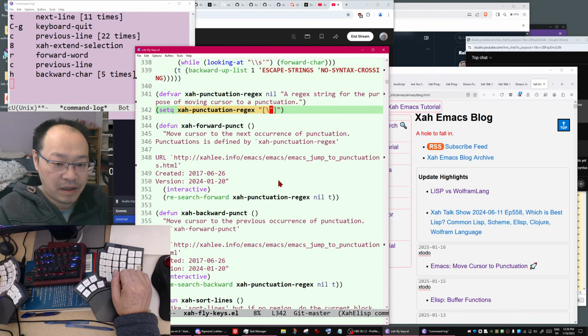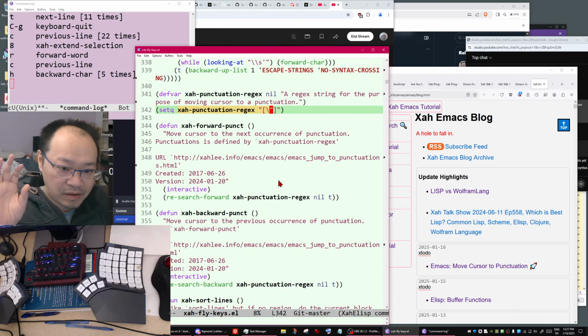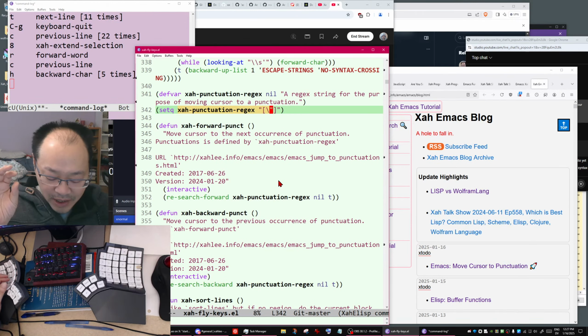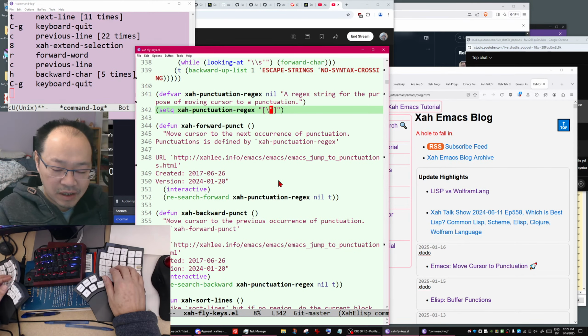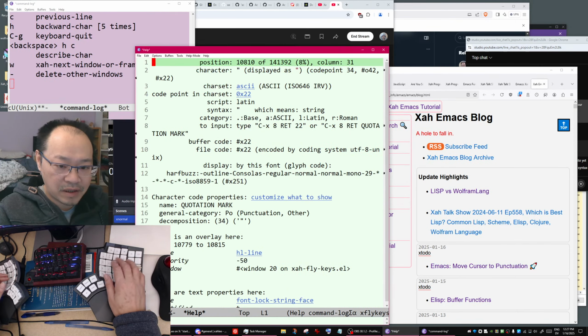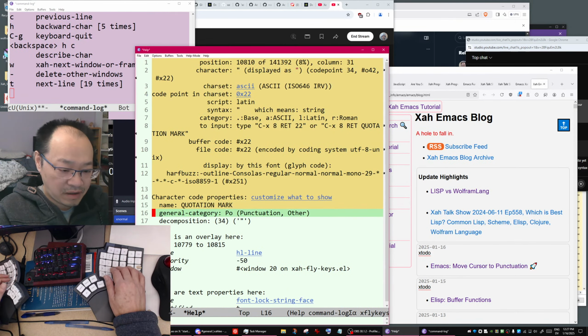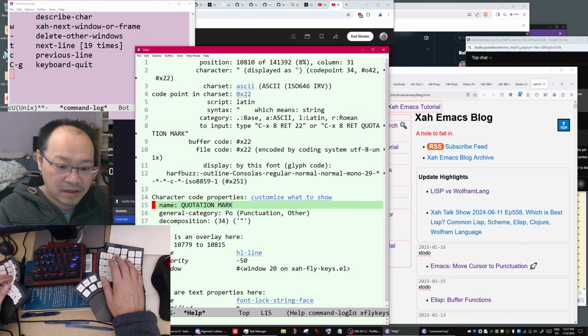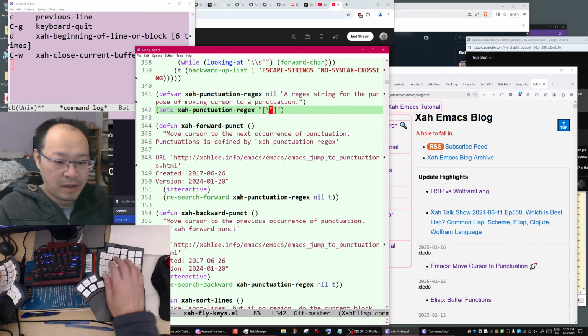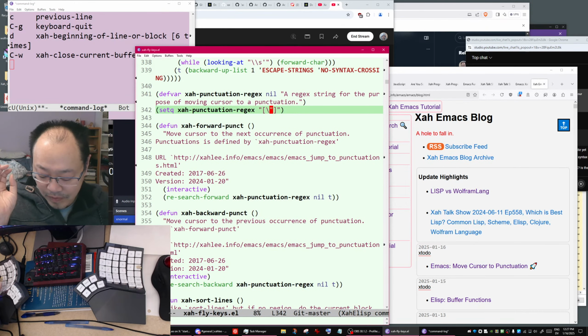The name for that character in Unicode is quotation mark. Okay, so you can press describe character. So you go here, so you can see the name is quotation mark. That's the Unicode name for that character.